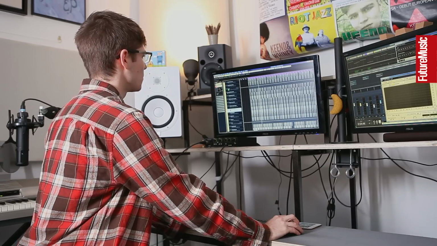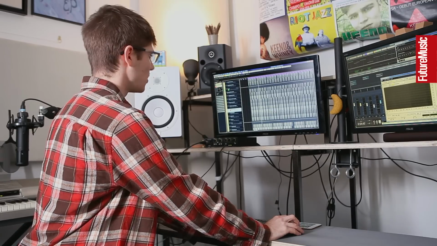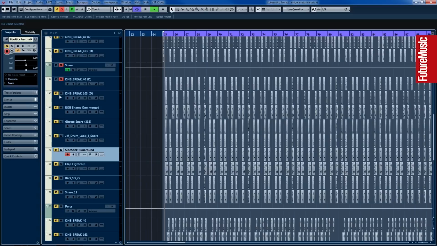So if I just build up this snare drum one hit at a time, you'll hear how it's been put together. This is in chronological order as well. So these are the layers that I've added.